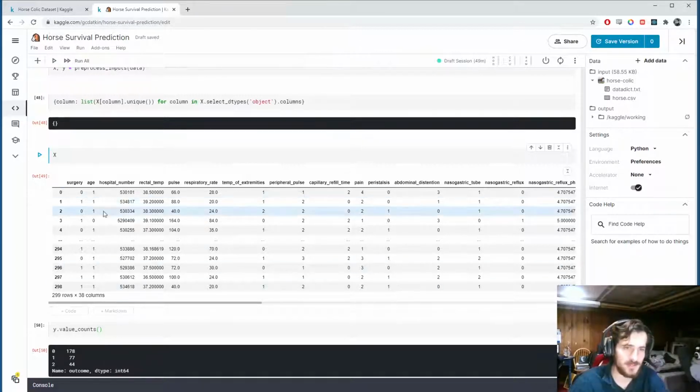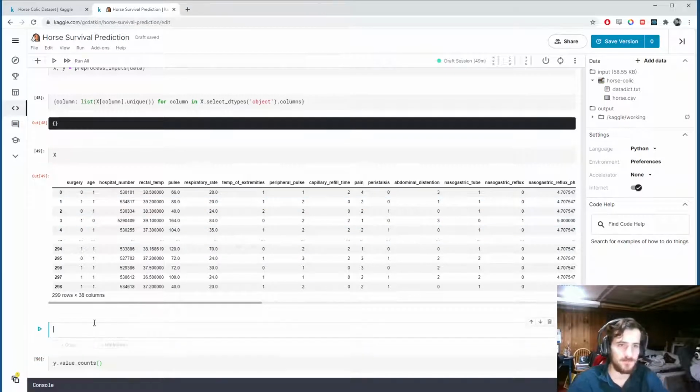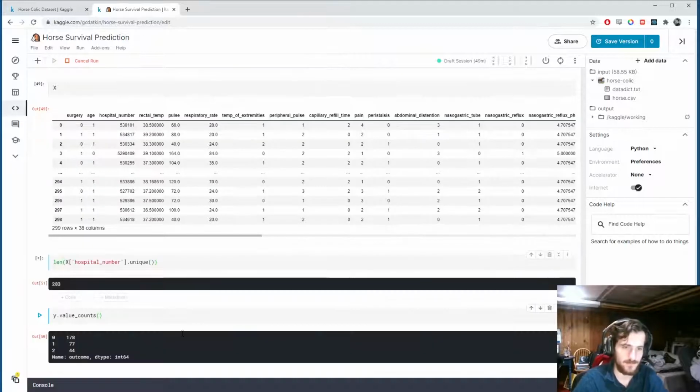Oh, I also just noticed hospital number. This is not a useful feature. Sorry, let's actually check. Okay, x sub hospital number. And just take a second to check this. Let's get the number of unique values. So the length of uniques. Okay, so you can see very few of them are the same. 283 unique values in the hospital number.